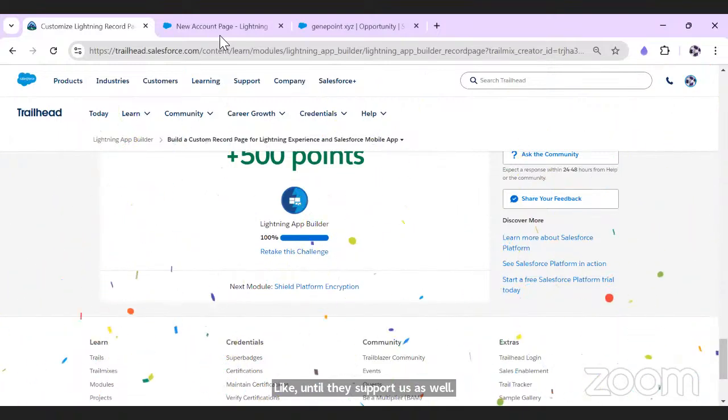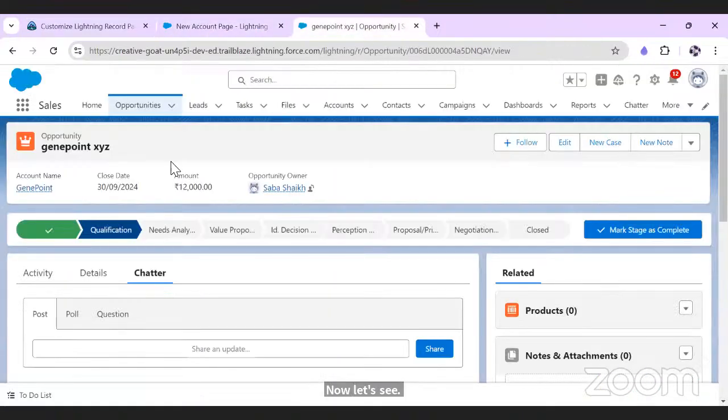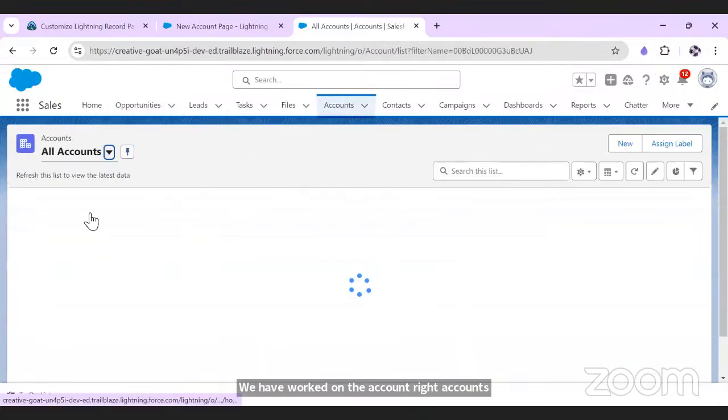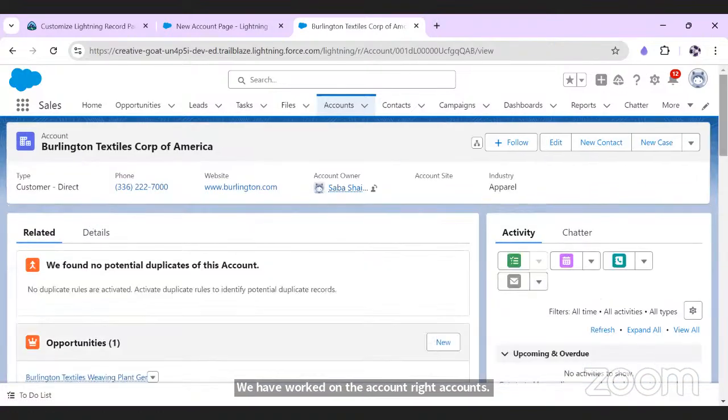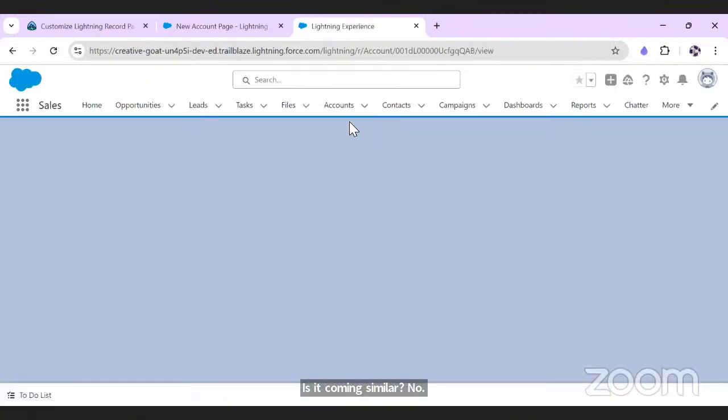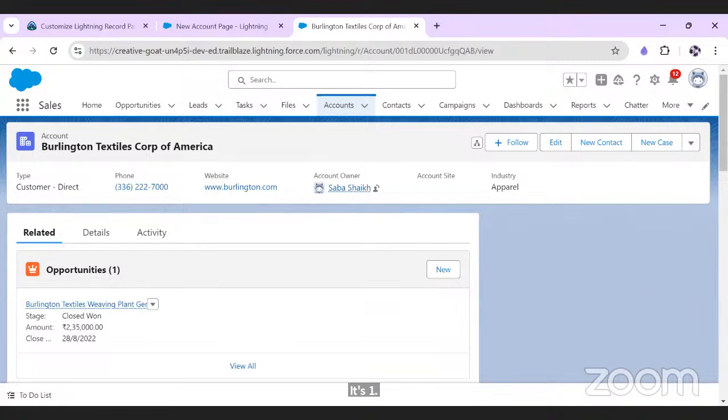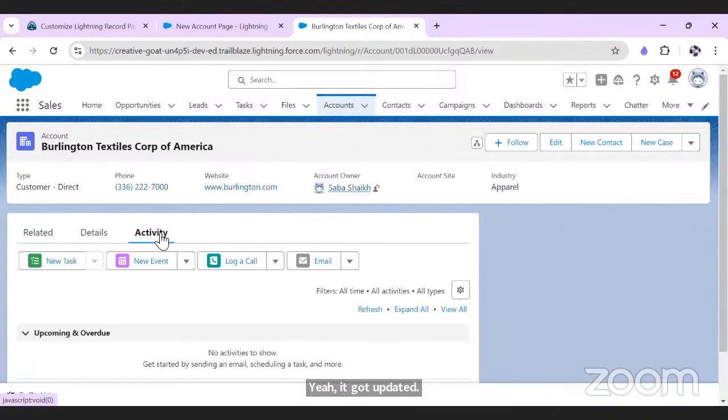Now let's see the front end. We have worked on the account, right? Accounts. I'll go inside any record. Is it coming similar? No, it's not. Refresh. Yep, it got updated. I'm getting related, details, activity. I don't have chatter anymore here. Chatter was there earlier, and I was having one more thing here also. It disappeared. This is the thing which we added. We are getting the same thing. Highlights is showing me the highlight things here.